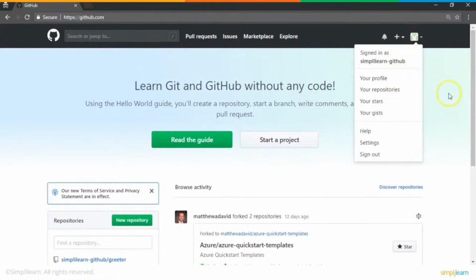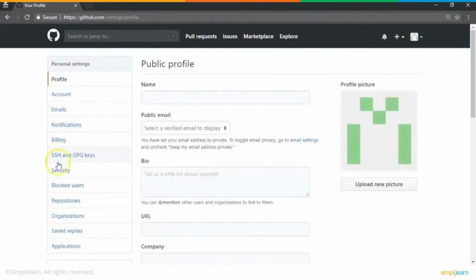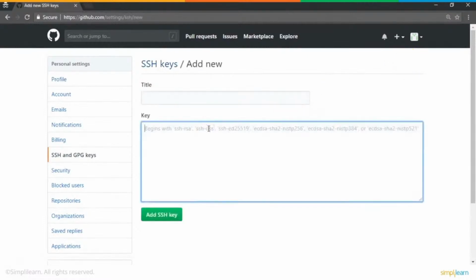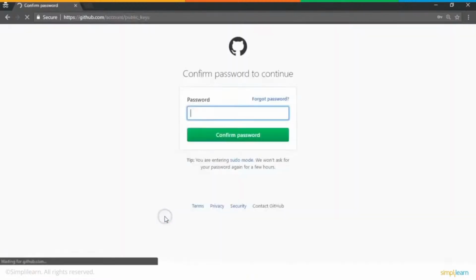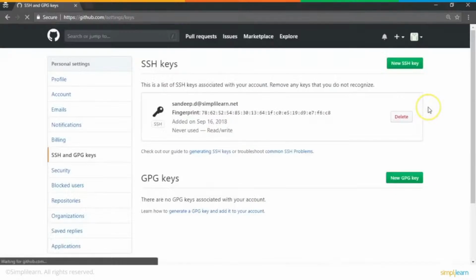So I've logged in to GitHub using my credentials and go to my settings. And you would see SSH and GPG keys. Let me click on that. As of now, there are no SSH keys or GPG keys. So I would click on new SSH key and let me paste the public key that I've copied. And I would say add SSH key. It prompts me for my password just to make sure that I've got the right kind of authentication to be adding a new key. So this one looks good. That means the keys were added successfully.